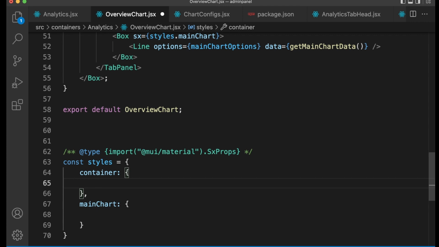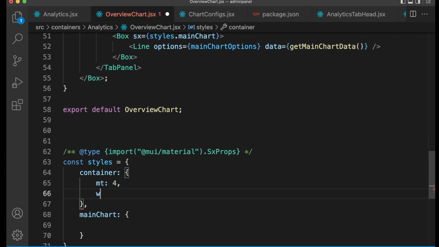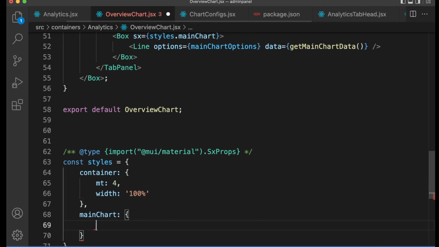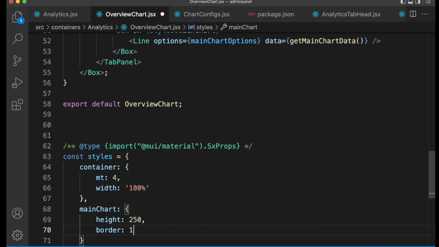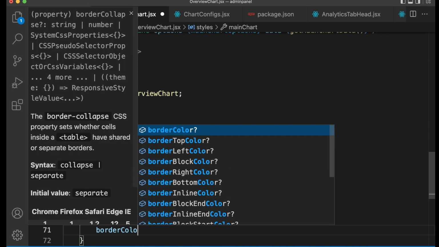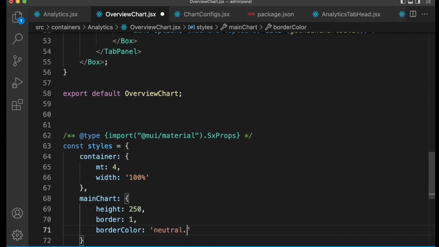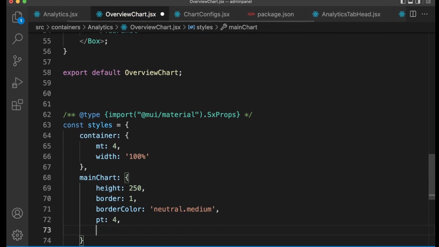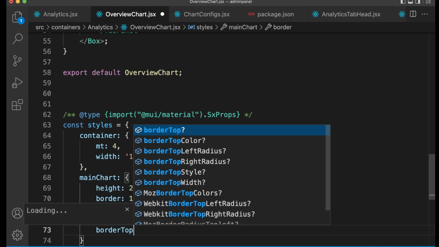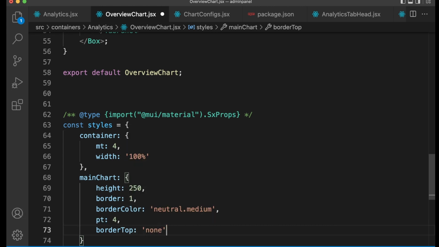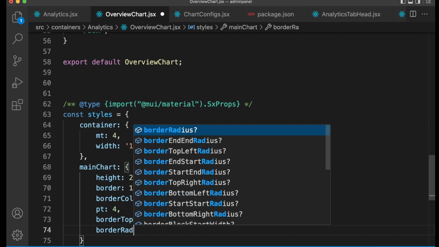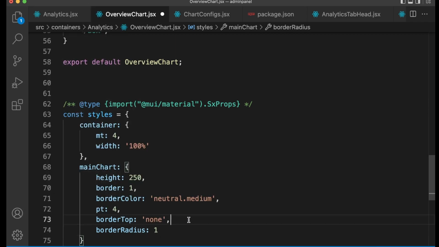For my container, I'm going to have margin top 4 and set the width to 100% to take every space that we have in our parent. And for this one, I'm going to set height to 250, and border should be 1. Border color should be neutral, medium. Padding top should be 4. Border top, we don't need to show any border at top. And border radius can be 1 unit.